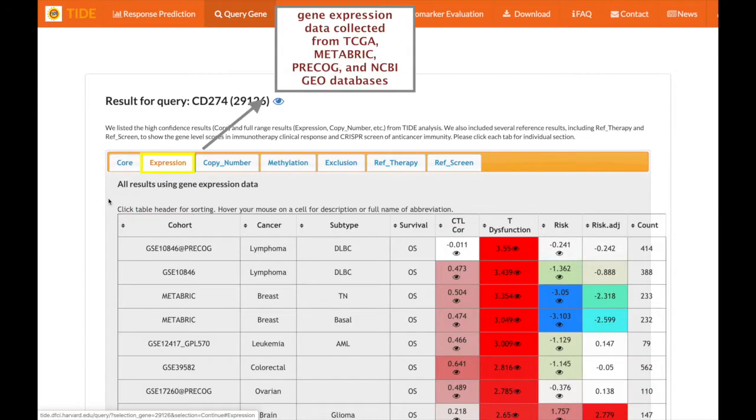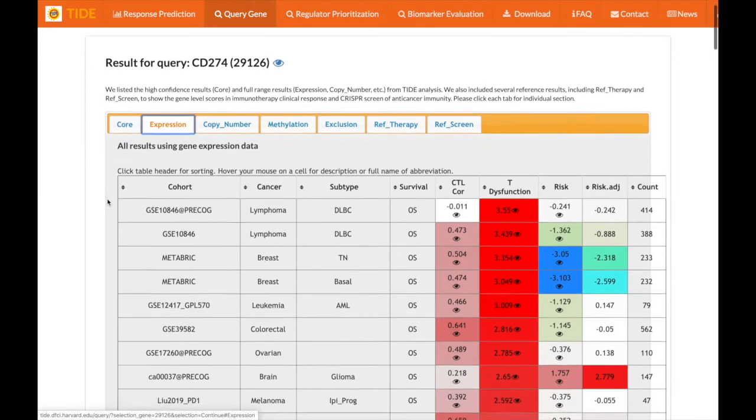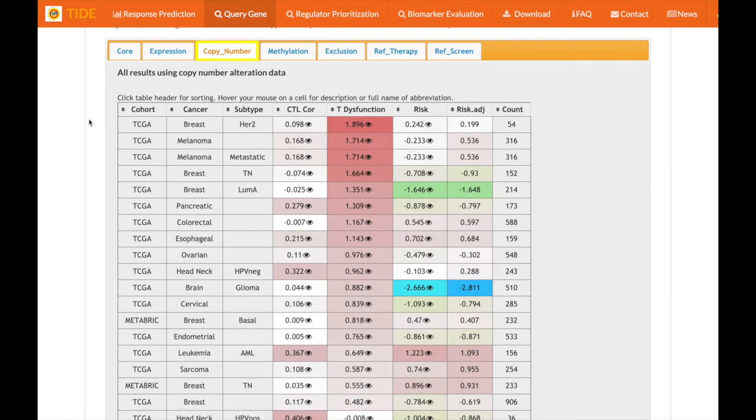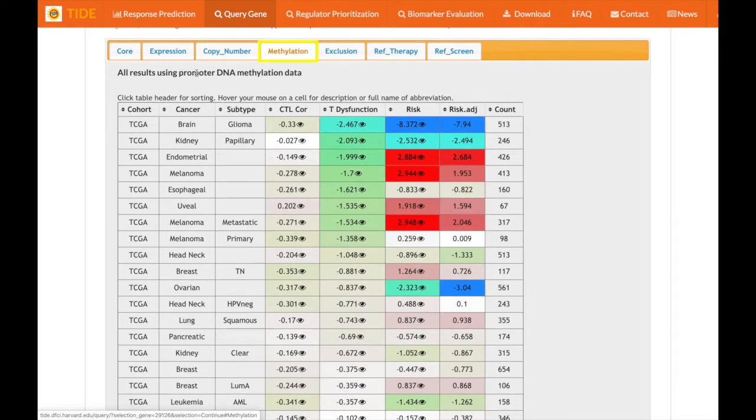The expression page displays all results using gene expression data that we collected from TCGA, Metabric, Precog, and NCBI Geo databases. The survival column on this table lists the survival endpoint type of each data cohort, where OS means overall survival and PFS means progression-free survival. The next page, copy number, displays all results using copy number alteration data. Next, the methylation tab shows all results using promoter DNA methylation data. Since the columns for the copy number and methylation pages are identical to the ones in the core page, please refer back to that portion of the video for information regarding those columns.